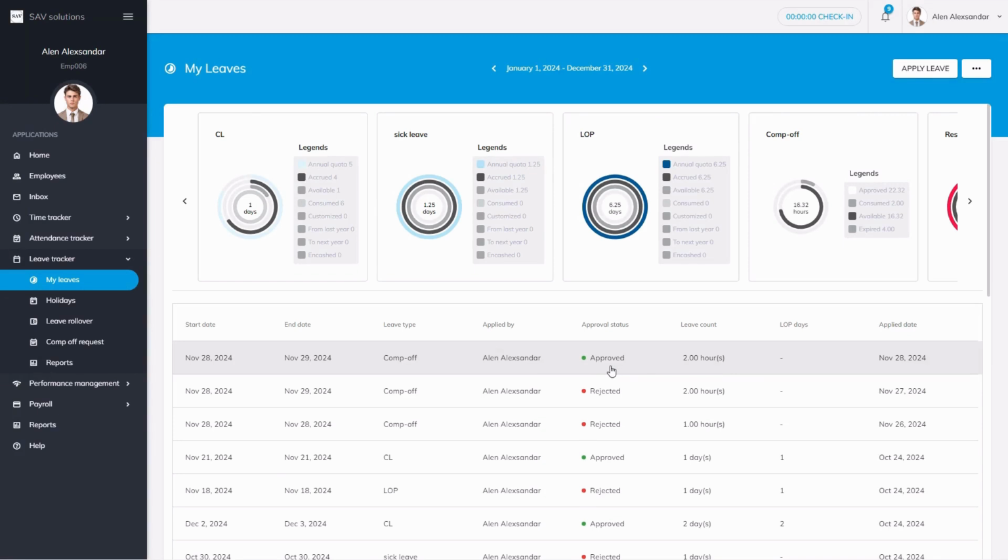Once your manager approves it, the corresponding hours will be deducted from your comp-off balance. For instance, this employee previously had 18.32 hours of comp-off and he applied for 2 hours. So balance has been updated to 16.32 hours.